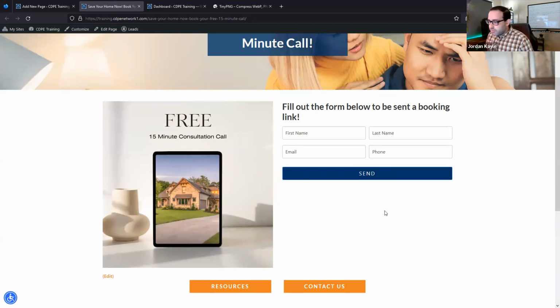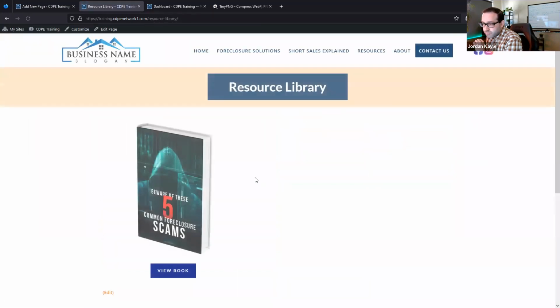And then what I would do in this case is I would personally send them your link. So if you fill this out, okay, you could add your Calendly link on this resource library page. And I'll show you how to do that in a moment, okay?